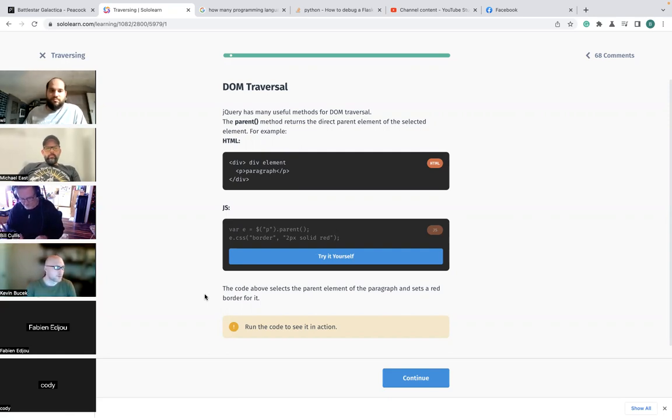DOM traversal. jQuery has many useful methods for DOM traversal. The parent method returns the direct parent element of the selected element. For example, the code above selects the parent element of the paragraph and sets a red border for it. Run the code to see it in action.